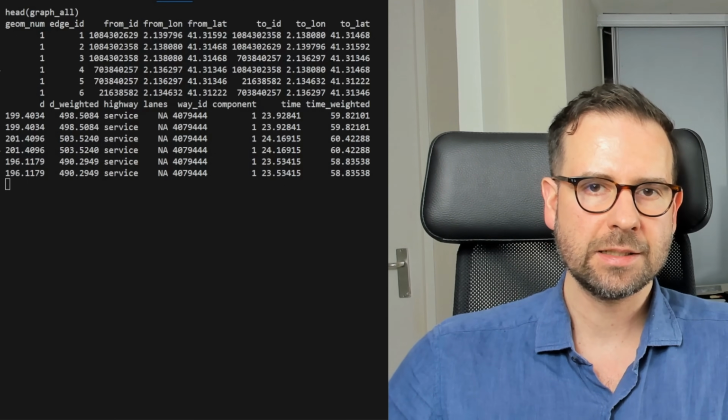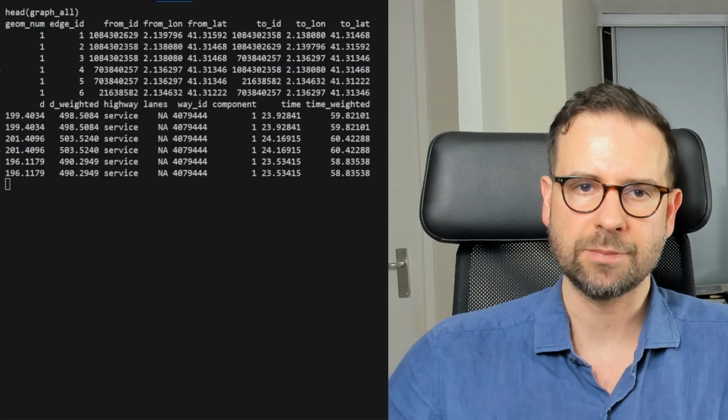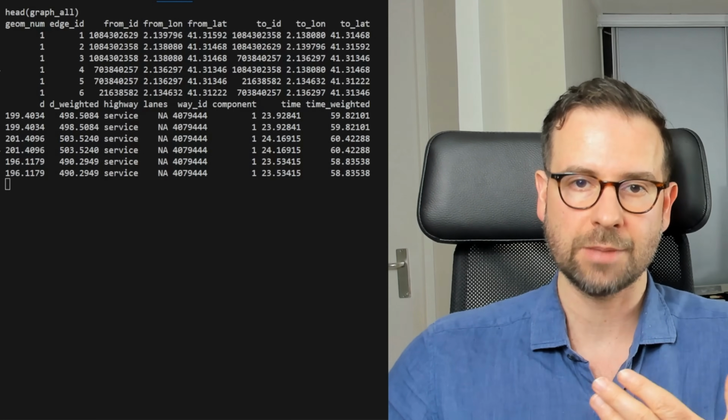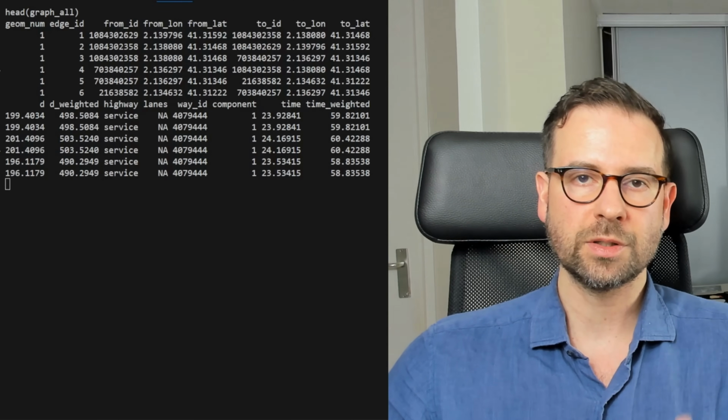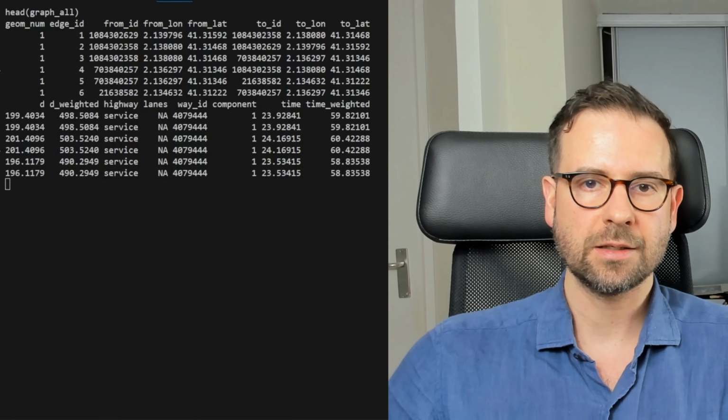Again, this is going to help us find those spots in the coordinate system. And as you can see here, there's also a time weighted, and there's also a distance weighted, because we're interested in the time to get to a certain point within half an hour. Then we will definitely be using time weighted.